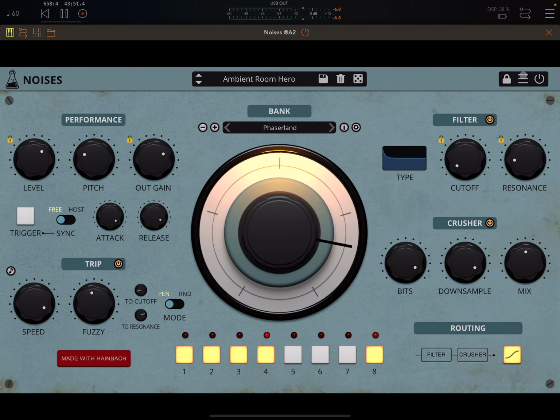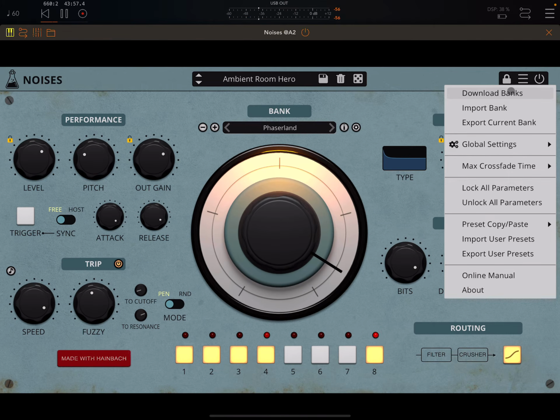Now let's see what else we've got. I mean, here you can just turn everything off. Again, here, okay, download banks. We talked about that at the beginning. You can download whatever banks you want. Import bank. Okay, we just looked at that. Remember the important thing here. Don't zip up a folder. Only compress the actual samples. Export current bank.